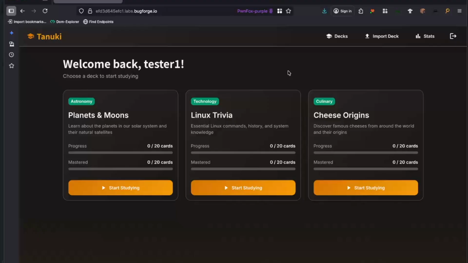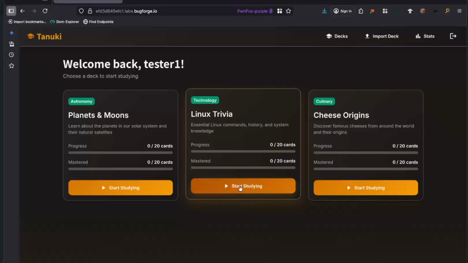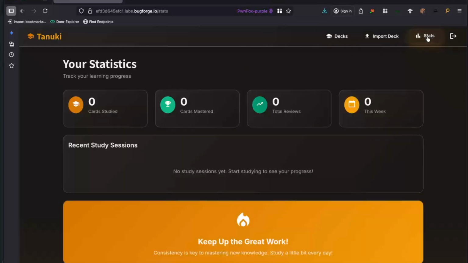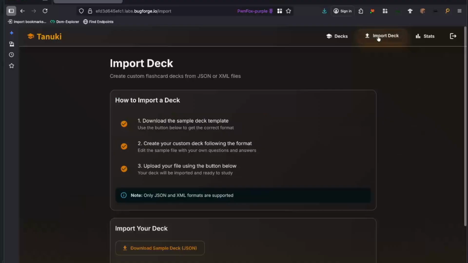You can study any of them. Let's see. Yep, those are the only ones here right now. You've got your statistics, shows how many cards you've studied, how many were easy, hard, so on. The interesting functionality here is this import deck.